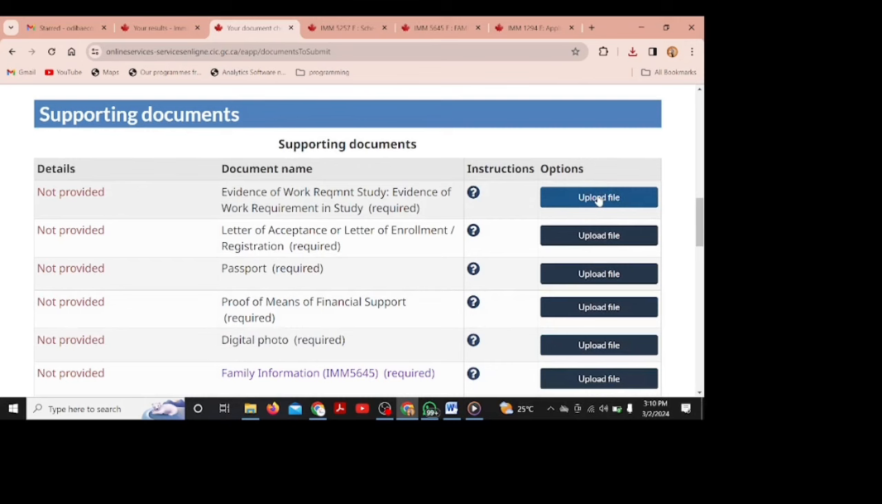So quickly go to each of these ones, now like evidence of work permits, work requirements, study, evidence of work requirements in study. You have to click upload. This one you're not downloading anything, you already have it named in your computer, your files already arranged in a folder, so you want to upload. So what you do is you click upload.